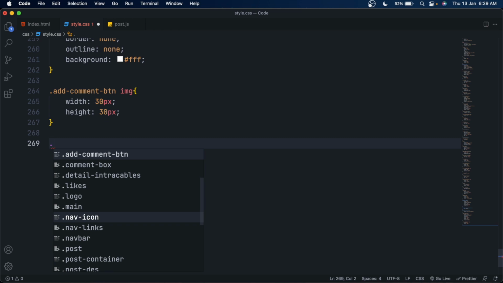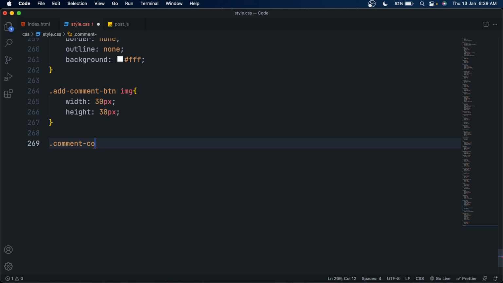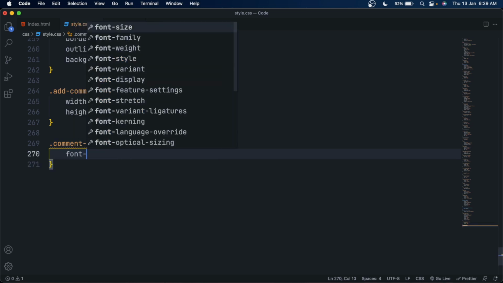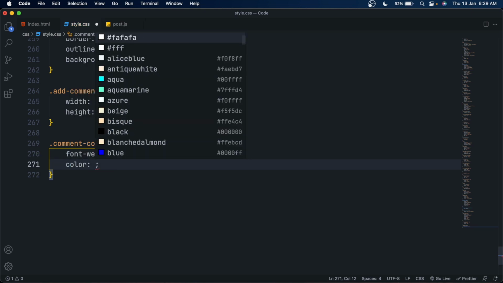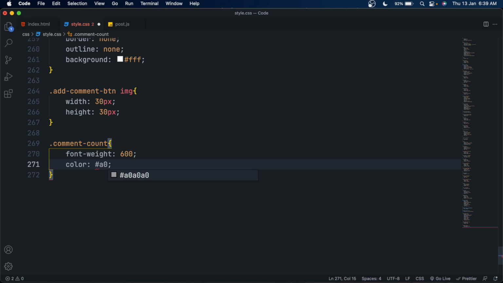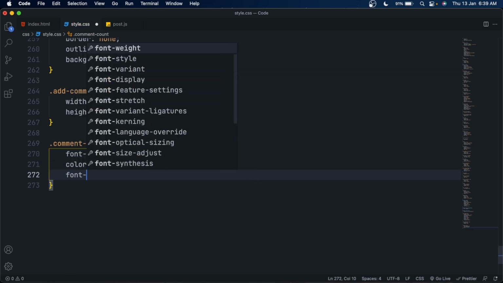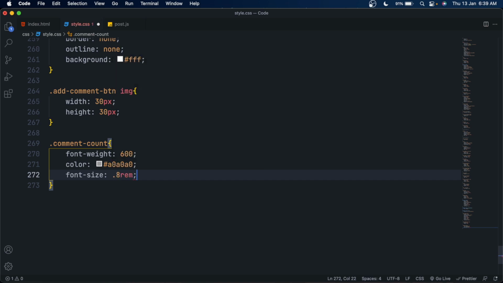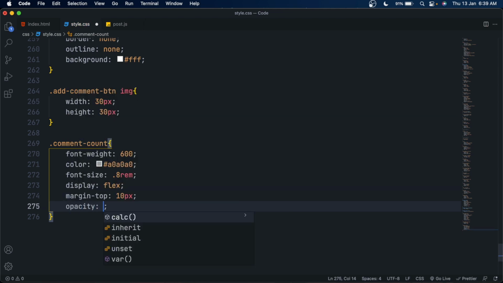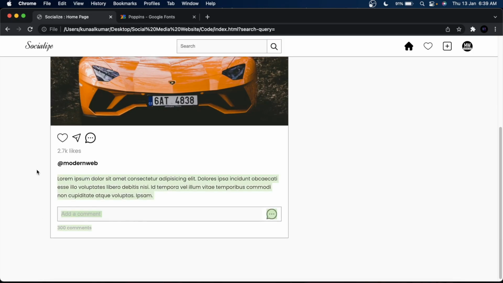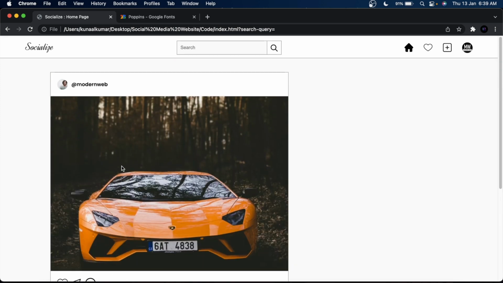Now the last thing is select the comment count element and set its font weight to, let's say, 600 to make it a little bit bolder, and also set its color to this color, and set its font size to, let's say, 0.8 rem to make it a little bit smaller. Also give it some margin top, let's say 10 pixels, and yeah, set its opacity to 0.7. So yeah, I guess we are done with the post.